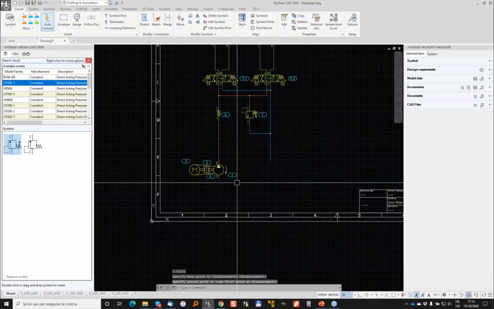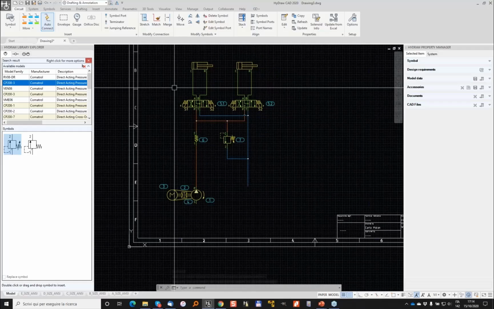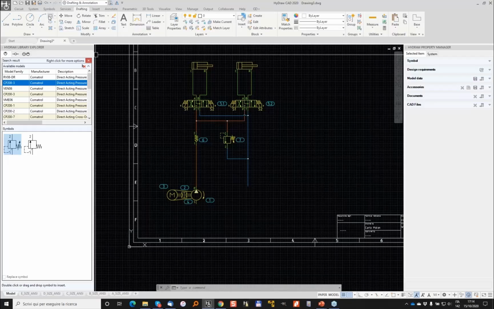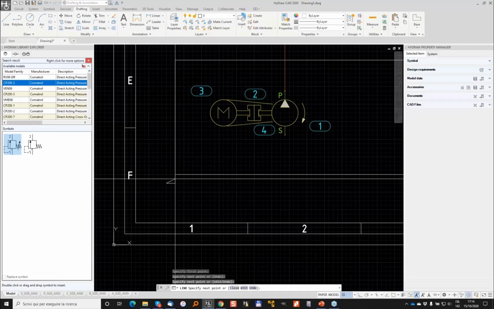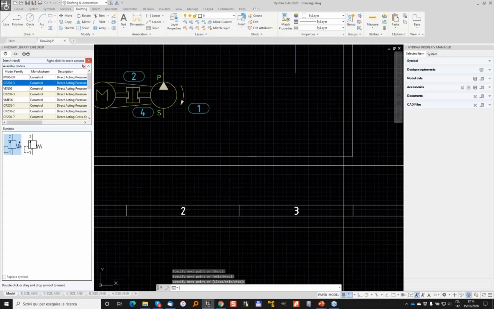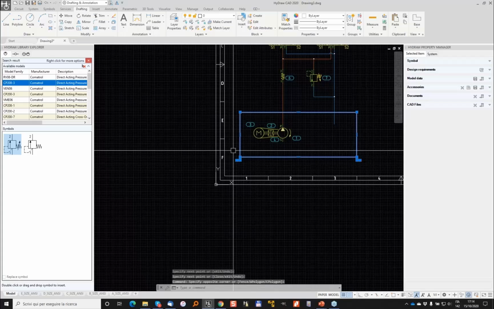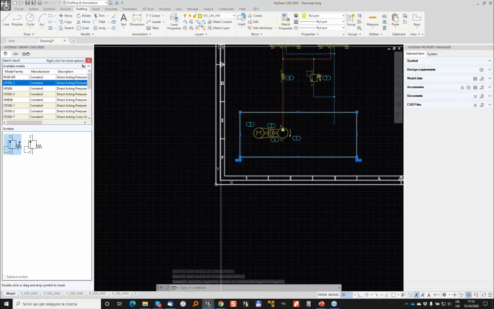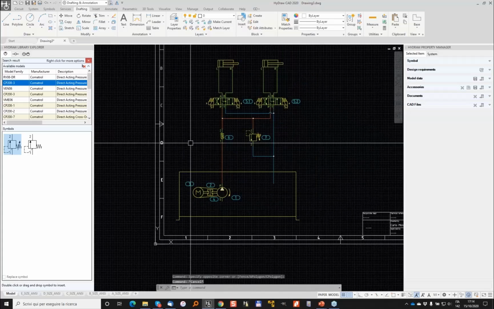I want to represent a reservoir without taking a symbol from the library. So I move to the drafting menu and I create a rectangle. Then with the AutoCAD lines, I create two feet representing my reservoir. If you want to change colors, you just select and apply a different layer. ISO Uni is the standard layer defined in the ISO 1219 for symbol boundaries.